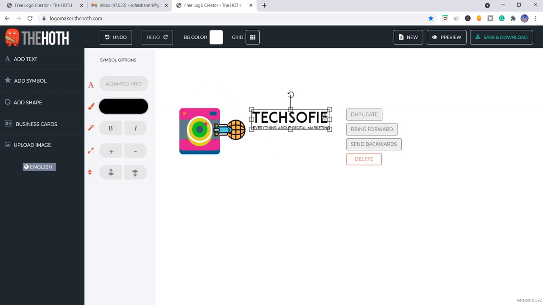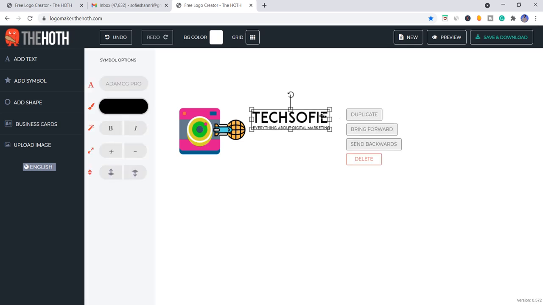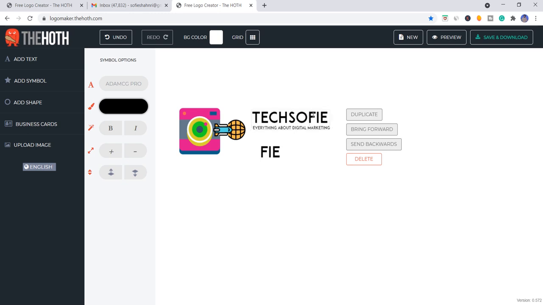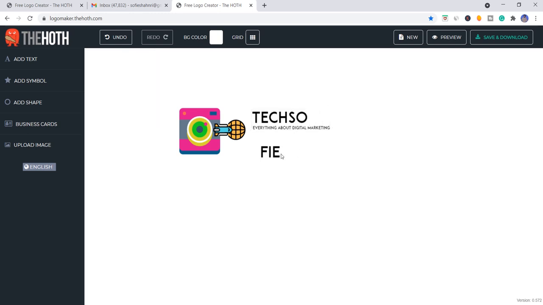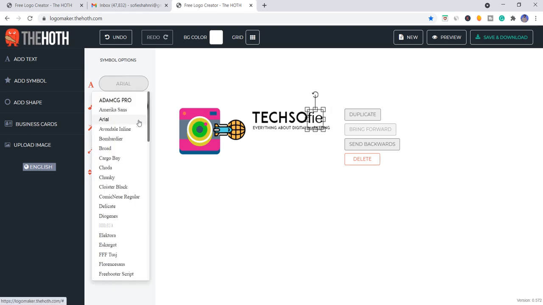Now if you want your website name to look something unique, different, all you can do is make a duplicate of it again. And now just remove this and now go to here and remove this. Here it is. Now go to this and add here. Now all you have to do is make it a little bit unique. So go to the font, you can change the font also here in this logo maker.